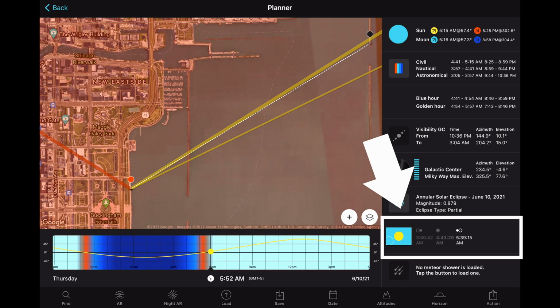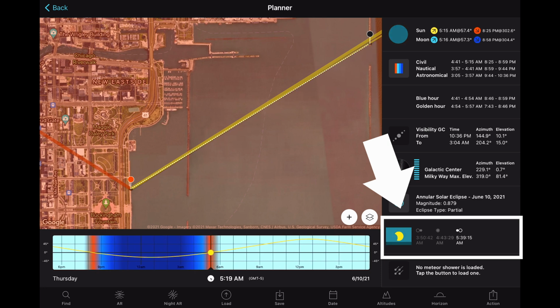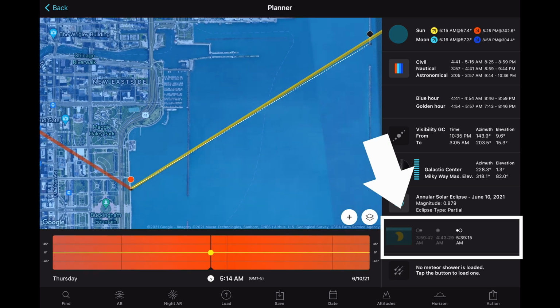You can see that if I get to a very specific time, there's a bar that swipes across that icon, and that bar indicates the position of the horizon relative to the sun. The sun just starts to become visible at 5:14 a.m., and if I go a little farther, the sun will be fully above the horizon at about 5:18 a.m. And we can see that at 5:18, it's still going to be partially eclipsed. So we should get that cool crescent shape during the eclipse, assuming there are no clouds. Hopefully we'll be able to get that.